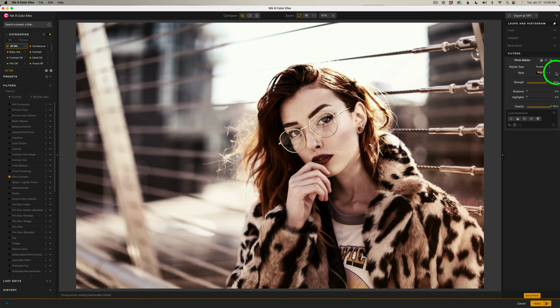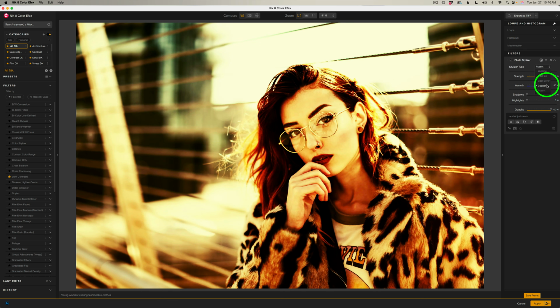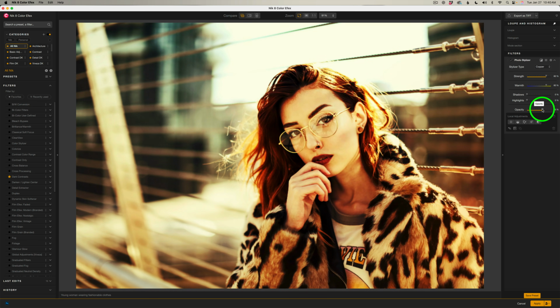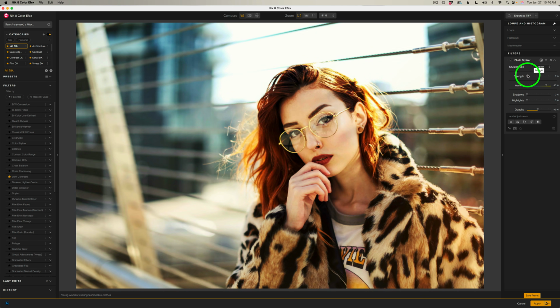I'm going to go back to copper because that is the one I finally ended up with. So let's go to copper. Now here, I do want to take back the opacity first. So let's take the opacity back and I'll take it back to right there, 45%. And now let's go up to the strength. So I'm going to pull the strength back, maybe just a little bit, right around here, right around 50%.